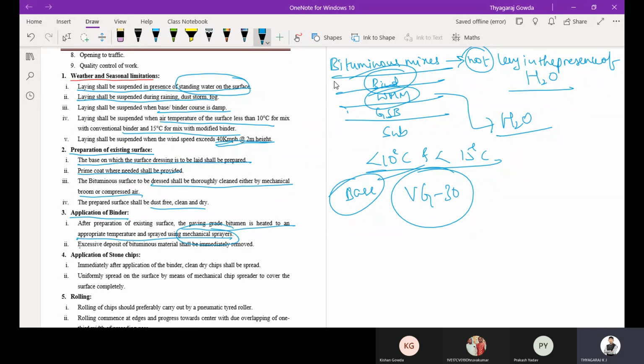Then excessive deposits of bituminous material shall be immediately removed. Excessive bituminous material shall be immediately removed from the surface.